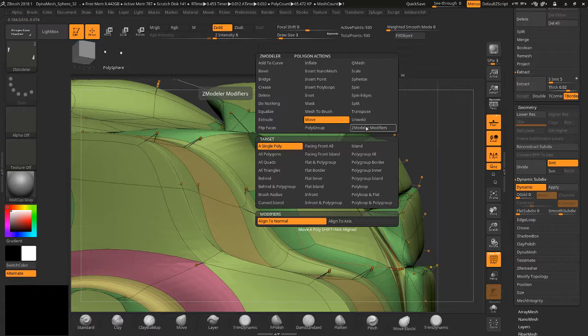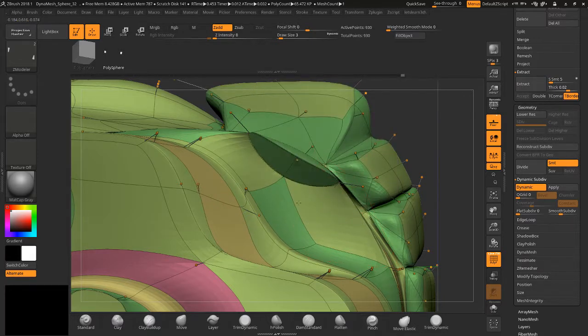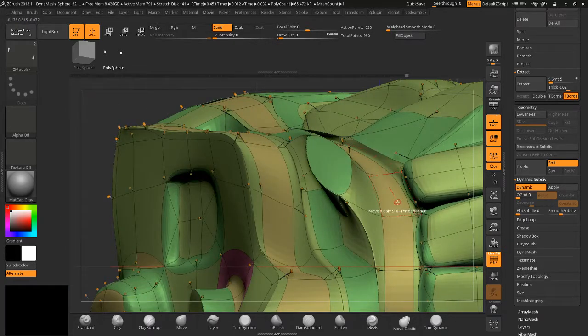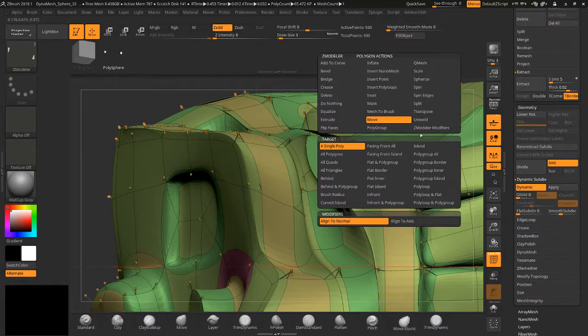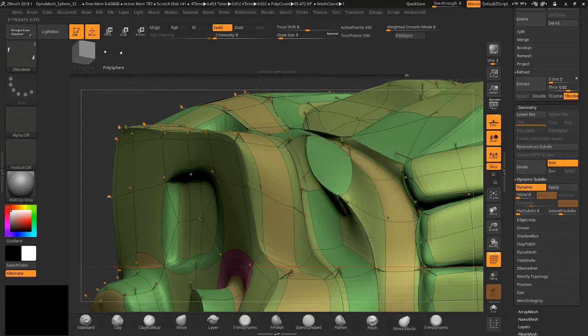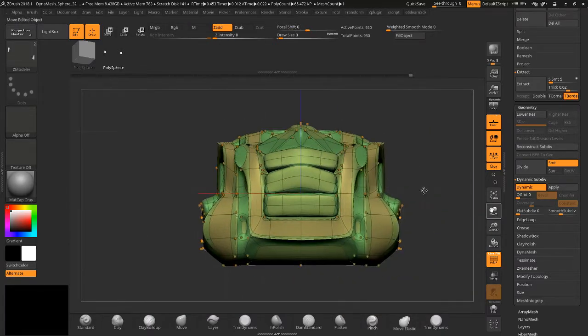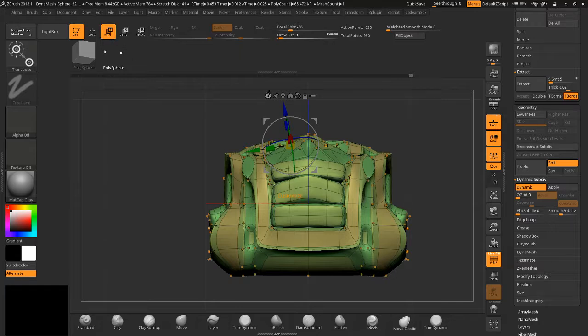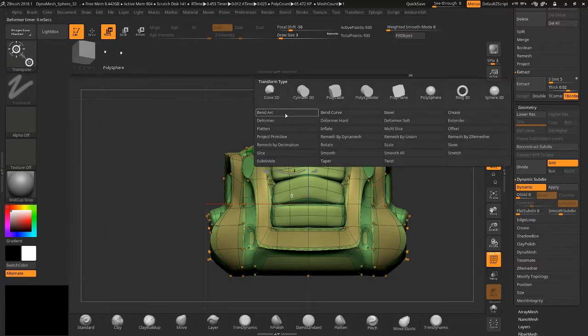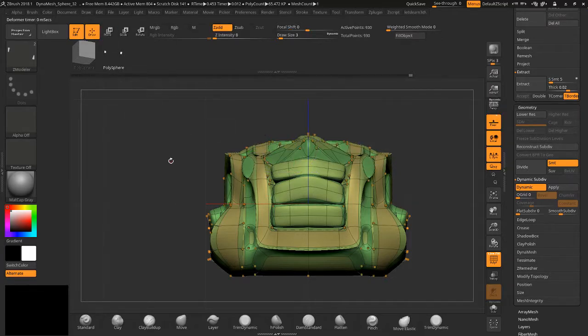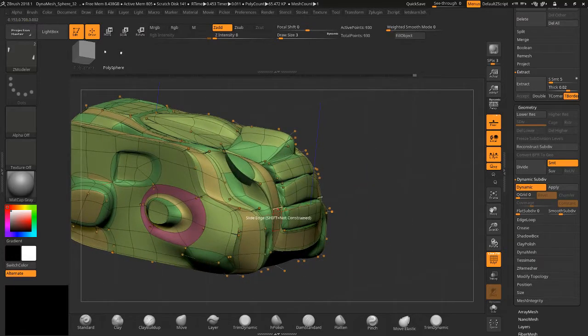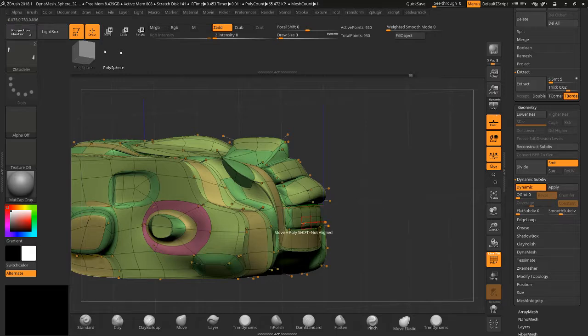Okay, let's see. We're at Zmodeler modifiers. Am I in the right one? Nope. Sorry, let's go back. Zmodeler modifiers. I think you had to go in this in order to use that. I don't know. Not sure how to use the Zmodeler modifiers. But I feel like I should learn.